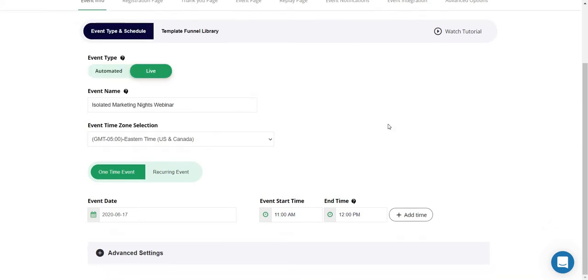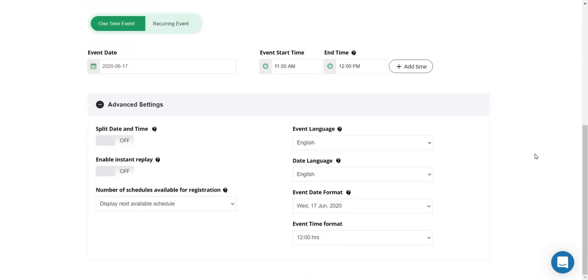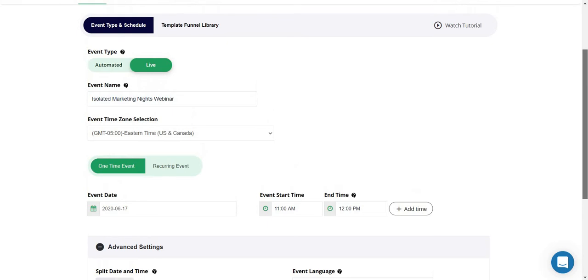It's going to be either a one-time event or a recurring event. So you can select the date for it, whether it's going to be recurring. If you're going to do an automated webinar, you're probably going to want to do a recurring event. Of course, the start time, the end time, and you can add many times as well. And on the bottom, we have advanced settings where, if you want to change a few things like split date and time, enable instant replay, event language, and so on, you can do that. Okay, let's move back up.